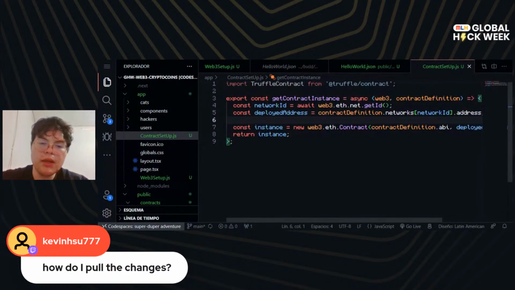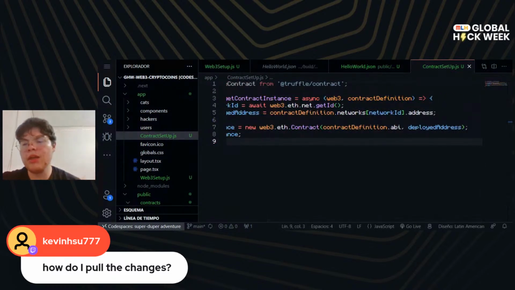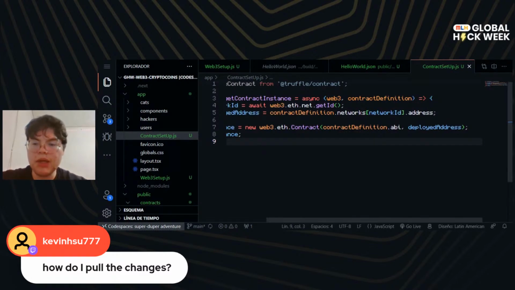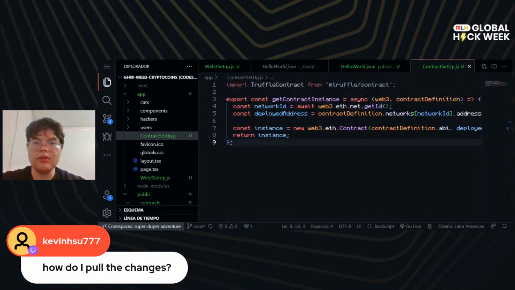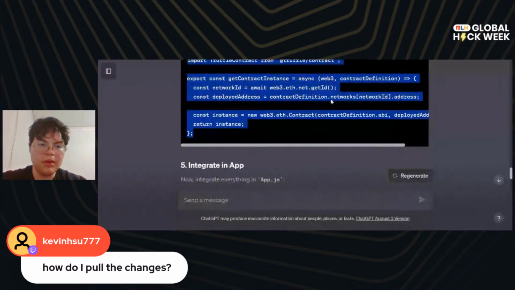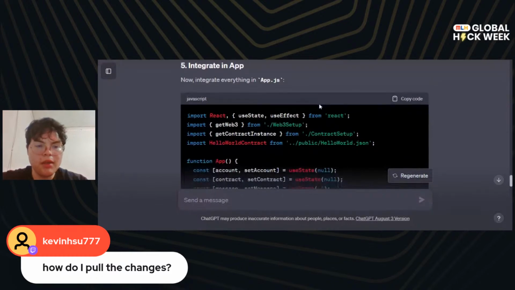So then we have const instance, and the instance is going to create a new Ethereum contract object that is going to have the contract definition .abi that we saw. What is ABI? Application binary interface. Yeah, there's an application binary interface, and we are going to deploy it, and it returns us an instance. All right, so we did that. What do we need to do? So now we need to integrate it in the app. So now integrate everything in App.js.